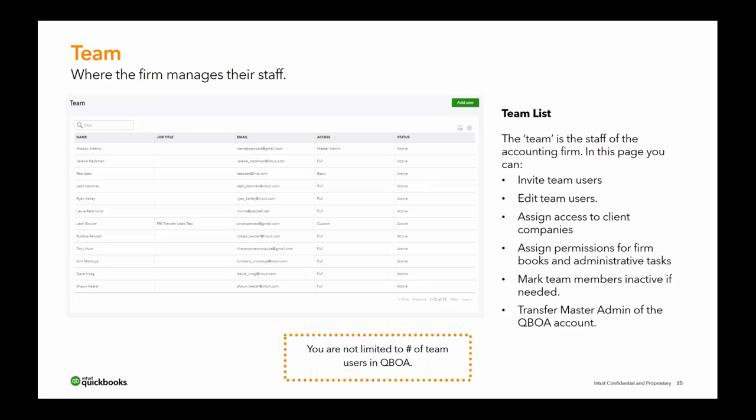In this page, you can do things like invite new team users. This is where you can edit existing team users. You can assign access to client companies. Not every user is going to have the same client list, right? You can dictate who gets what. Assign permissions for firm books and administrative tasks. The other cool thing about this is not all team users have to have access to your free books. So if you are legitimately using that for your firm's bookkeeping, you don't have to give everybody access to it. You can dictate, hey, this person doesn't need to see that, right? They'll only have access to the dashboard to manage clients.